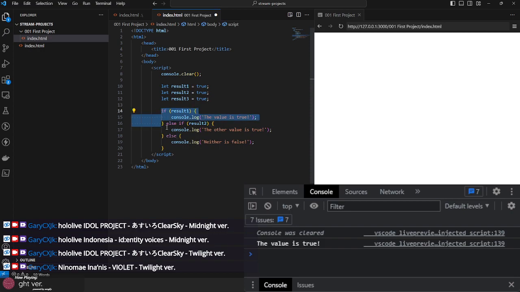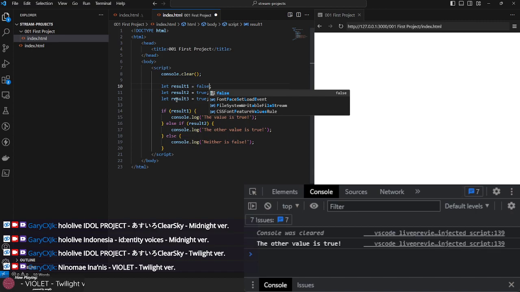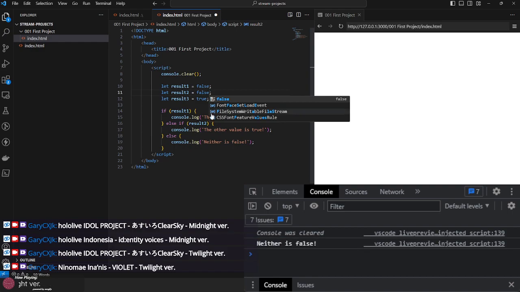And yeah, this message doesn't get triggered because it's only triggered if this isn't true, regardless of whether this is true. But let's set this to false, and now we can see that this other value is true, and we also already know what happens if we use false. So that's how you use an if, else if, and else block.